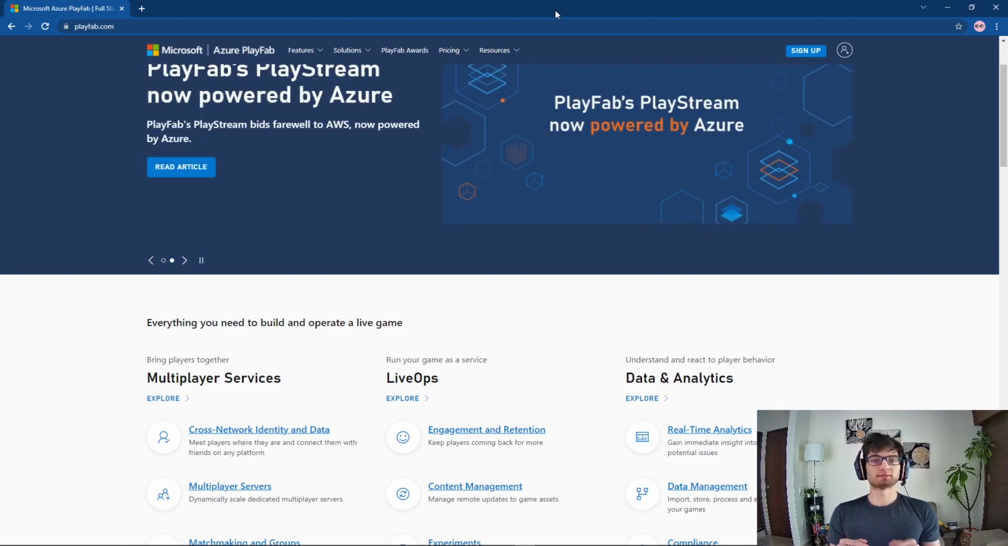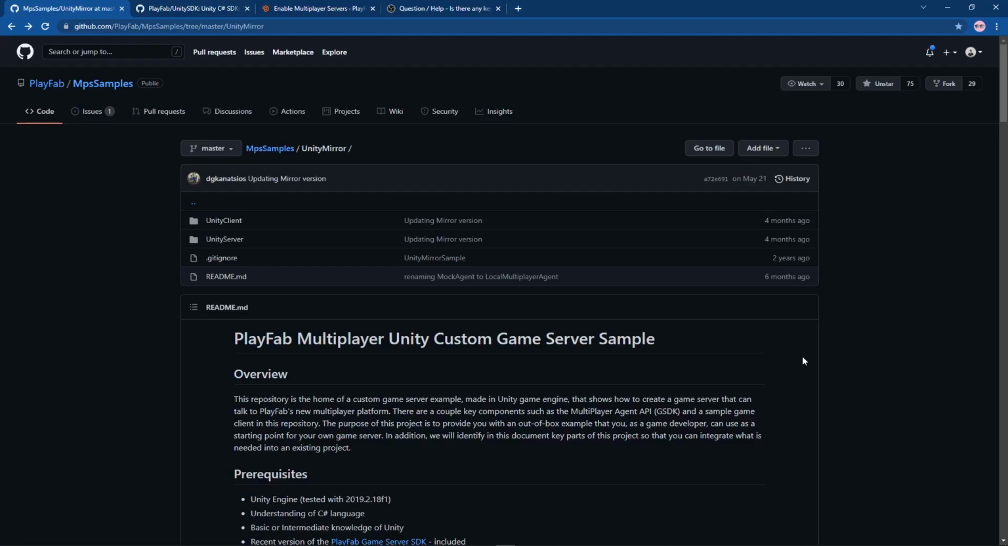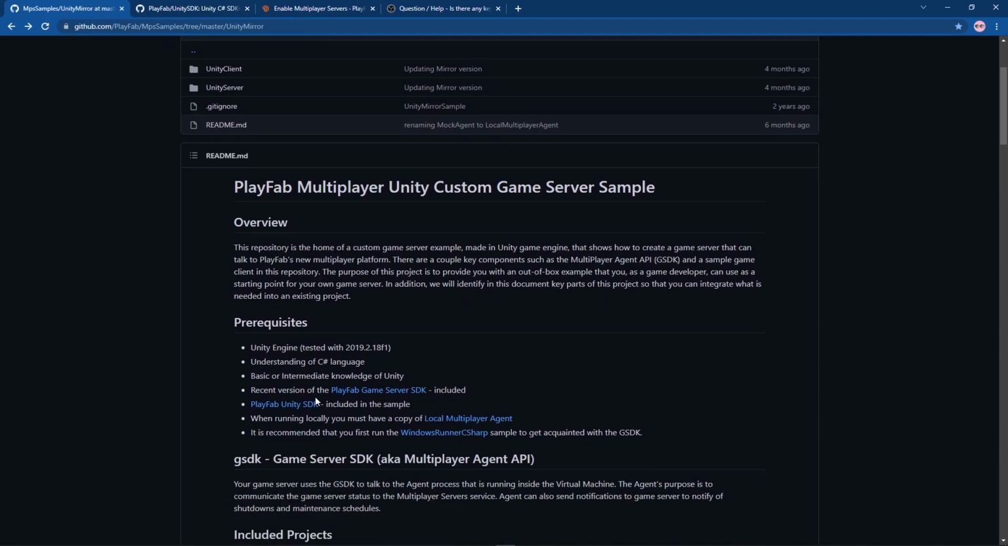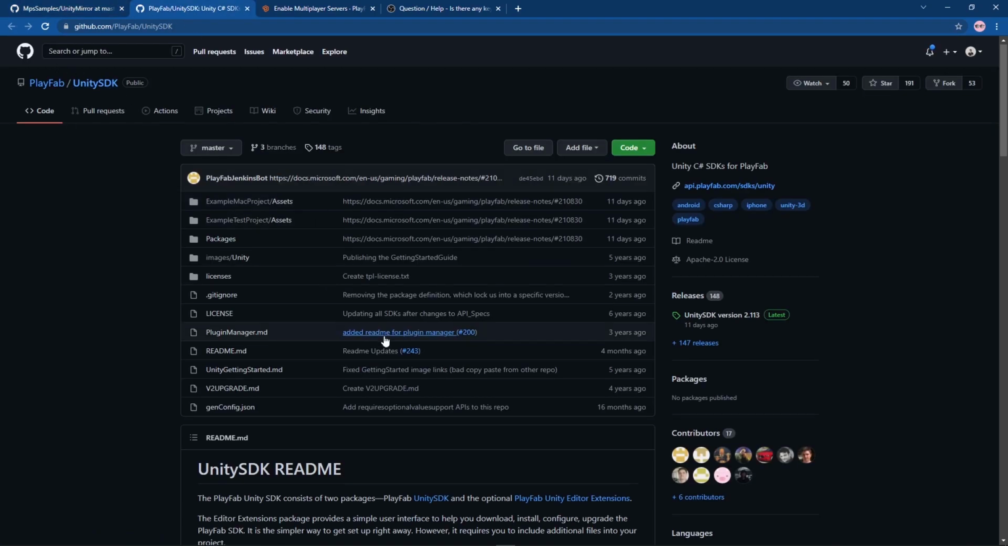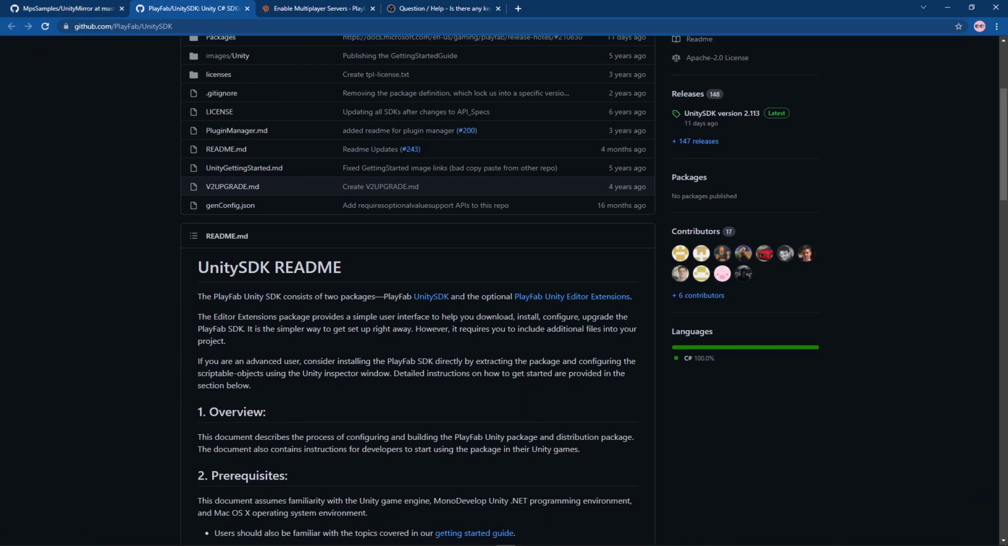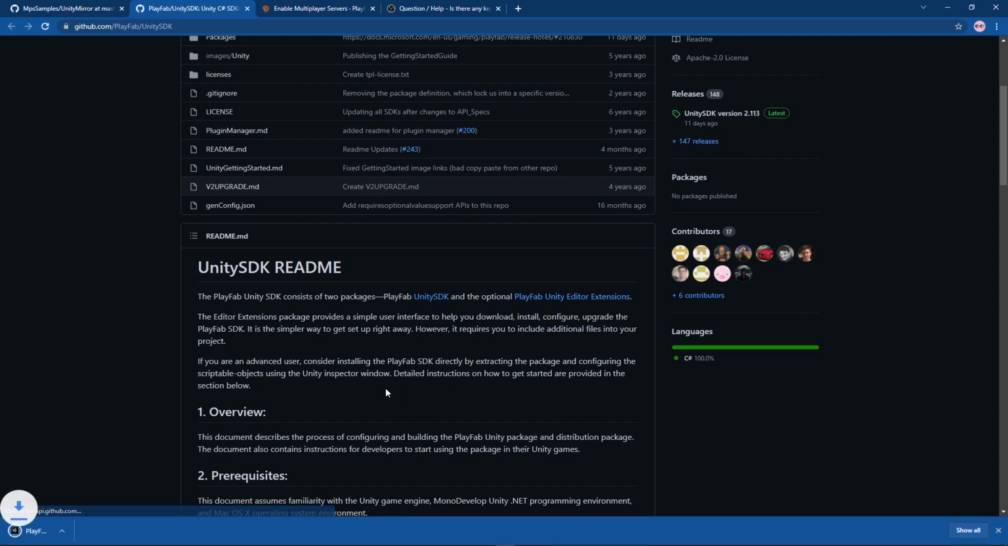Let's get started. To begin, this is the repository we'll be looking at to use as our reference for this entire tutorial. So if you see here, you need the PlayFab Game Server SDK and also the PlayFab Unity SDK. So if I head over to this project, which is the Unity SDK, a quick way to download this is to actually go into PlayFab Unity editor extensions. So if I click on this, you will see that I get a download, which is the editor extension.